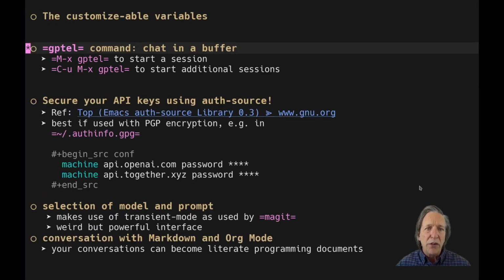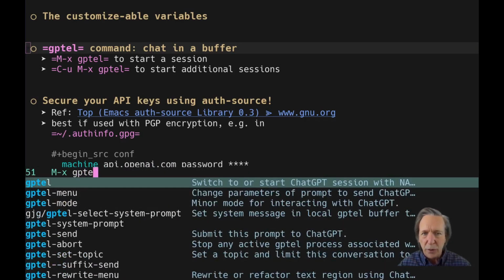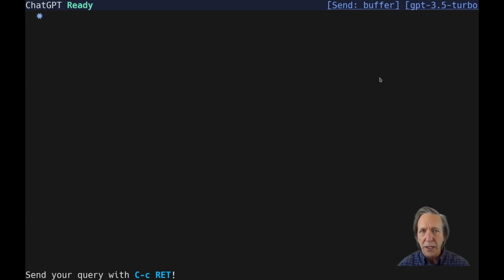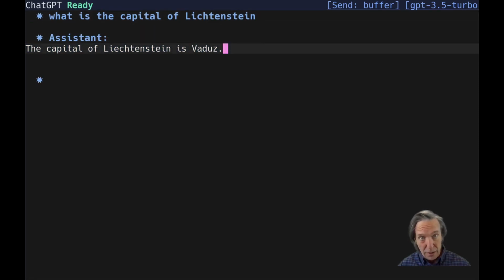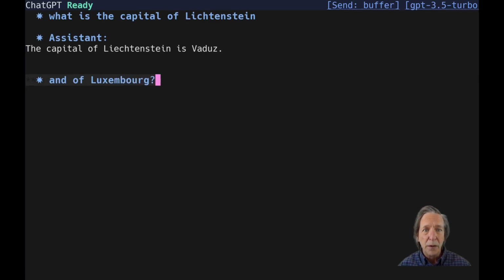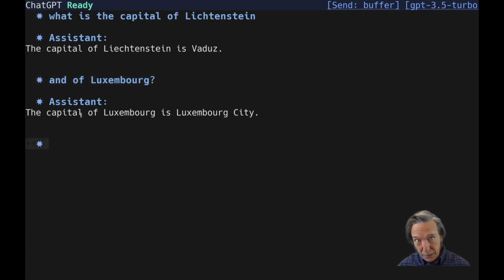You actually start by saying gptel command. So I would say, for instance, M-x gptel. And it starts in a buffer, and you can say, what is the capital of Liechtenstein? All right, and send it, and there you go. And then you say, and of Luxembourg? And I did this just to show you that in fact it's sending the whole buffer, so it has conversational context. This helps you keep the context.